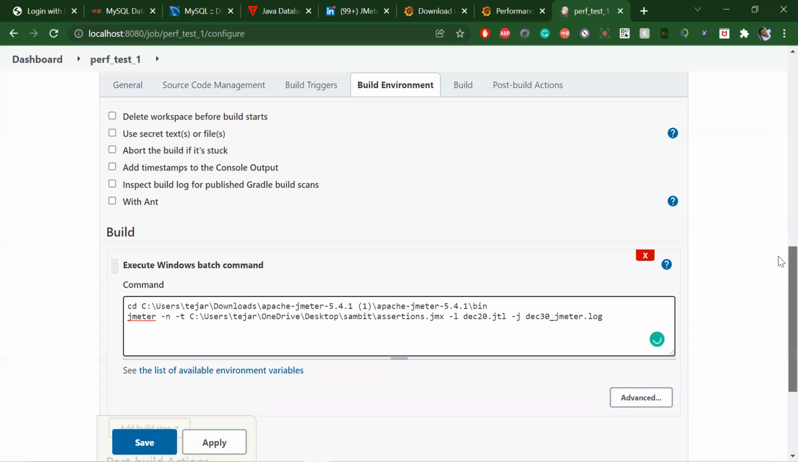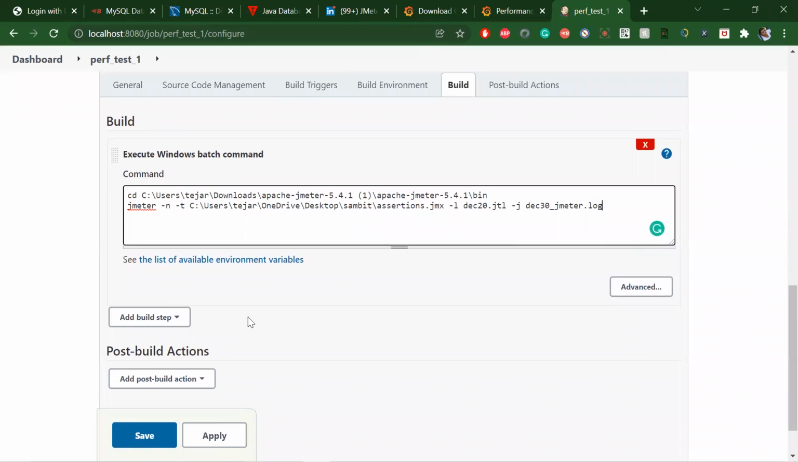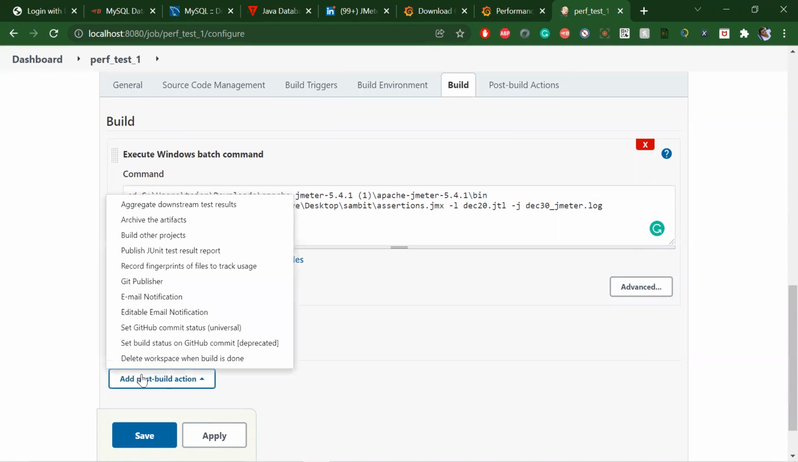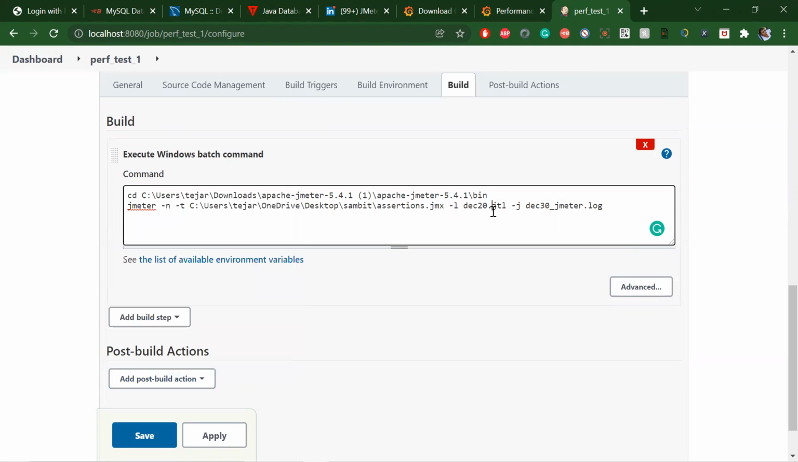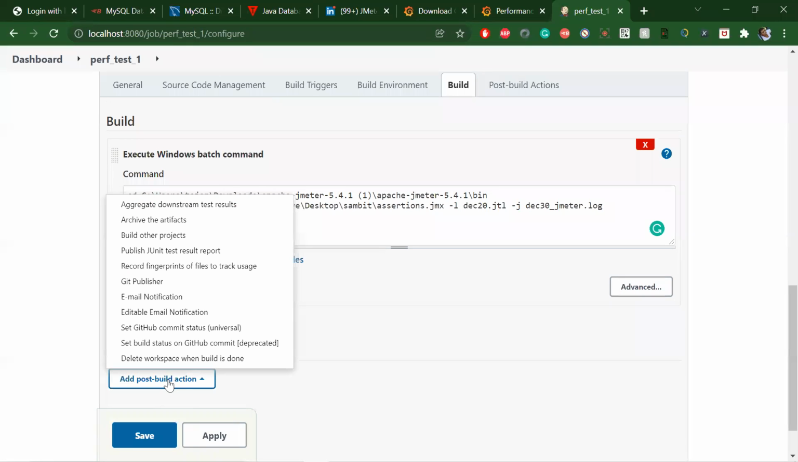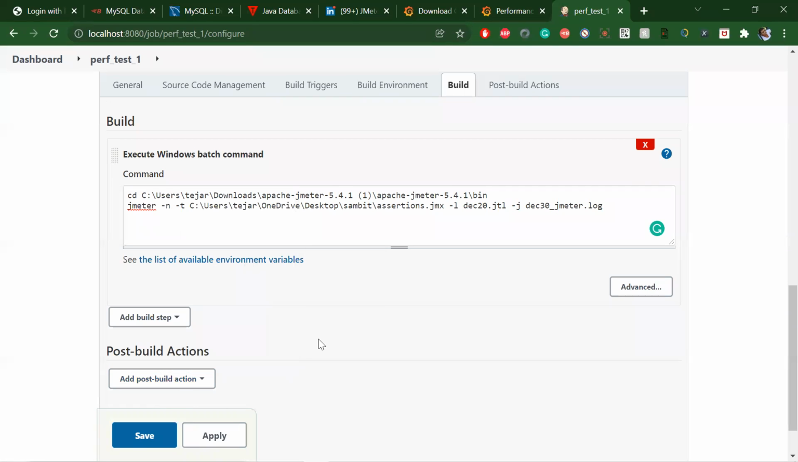Right. Now this is build. Once you are done with build, if you want to do anything, that's where post-build will come. Suppose, how will we know whether a test case passes or fails based on the JTL? That's where we'll give that option here. So let me add the performance plugin later, and we'll use that option here. Currently, first let me save this, and we'll run.